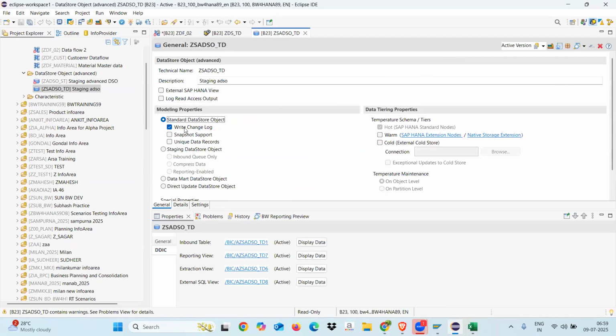Just to understand one thing, bro, here they mentioned keys as one and two. Does that mean primary key one and primary key two, or is there any other name for one and two in general? In real time, the ADSO name is the technical name. At the end, adding 1 means inbound table, adding 2 means active table, and adding 3 means change log table.